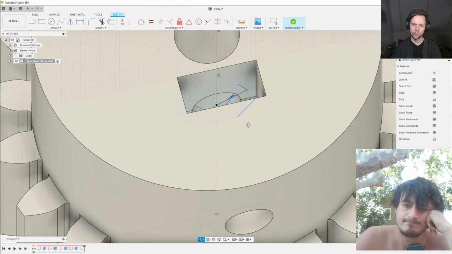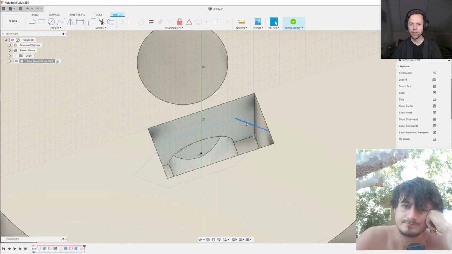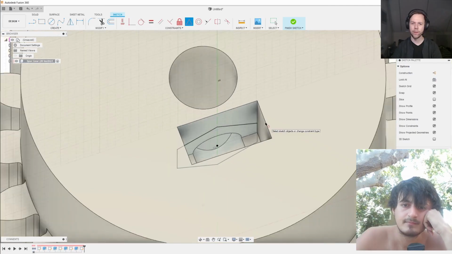And what I will do now is remove this dimension that I do not want. I will select this point here in the corner, and I will select this edge over here, and I will give that a midpoint constraint. And then I finish the sketch.